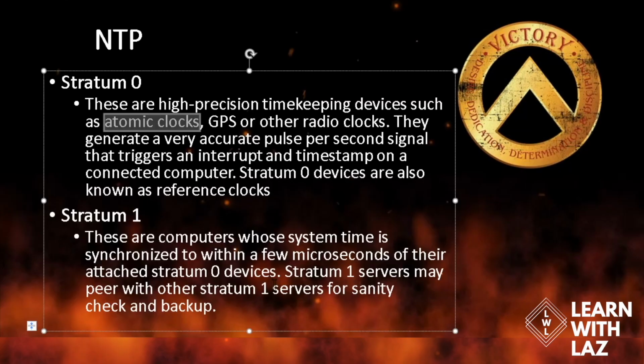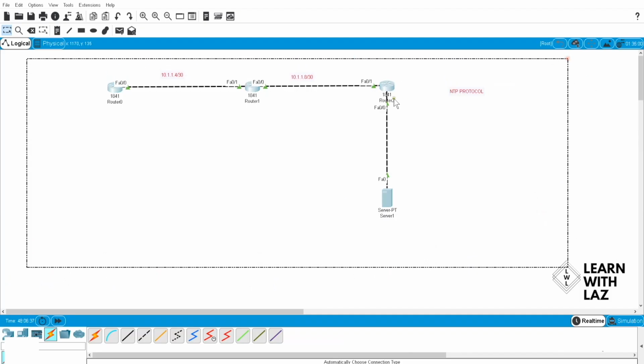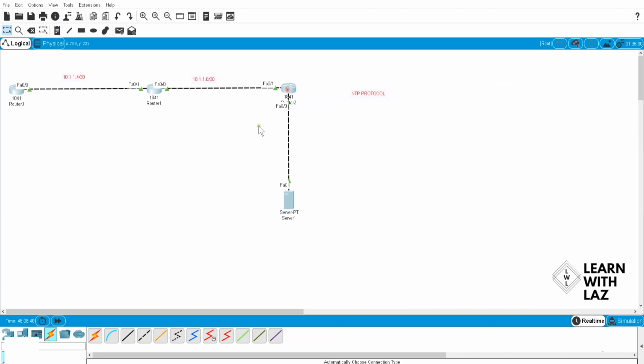All right, so what we're going to do now is go into the packet tracer. We have 3 routers set up, and we'll go ahead and configure NTP. See you there. All right, so here we are in the lab, and I'm already taking the liberty of configuring just the basic stuff, IP addresses, and I'm using RIP as a routing protocol.